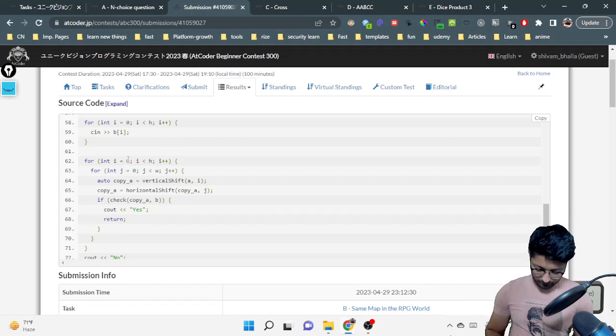So from 0 till h, and for horizontal it is from 0 till w. And then what we'll do is that we'll first do a vertical shift with I number of vertical shifts, and then this returns the new array, the copy of A, and this copy of A is sent to do a horizontal shift. So the vertical shift just takes the matrix and returns a new matrix that is vertically shifted I number of times, and this returns a matrix that is horizontally shifted j number of times. And then you just have to check that A and B become equal, else yes or no.